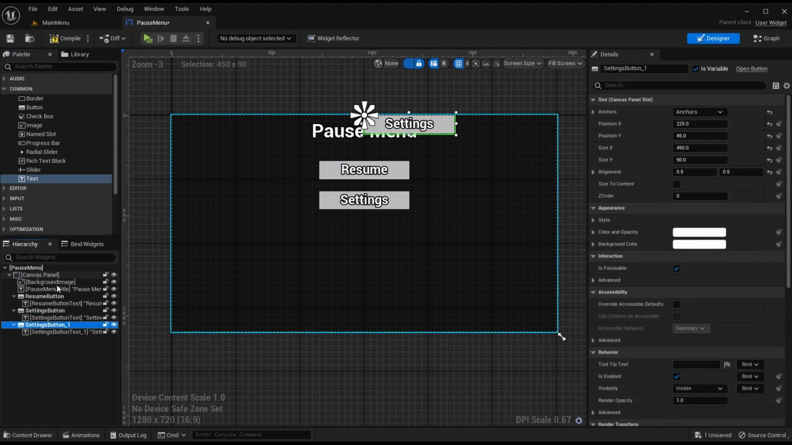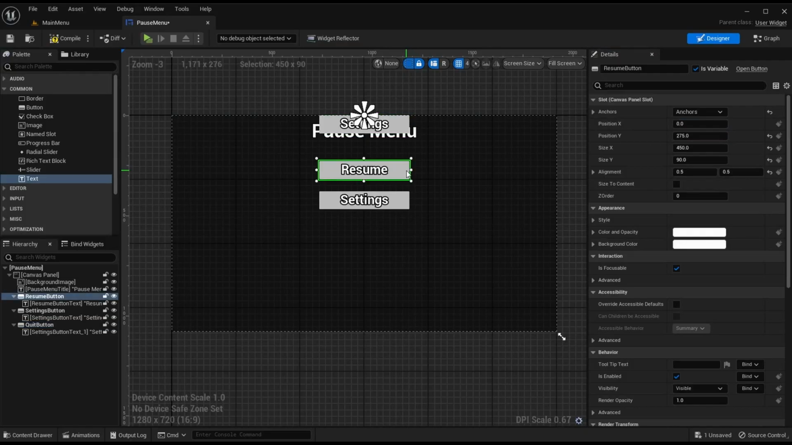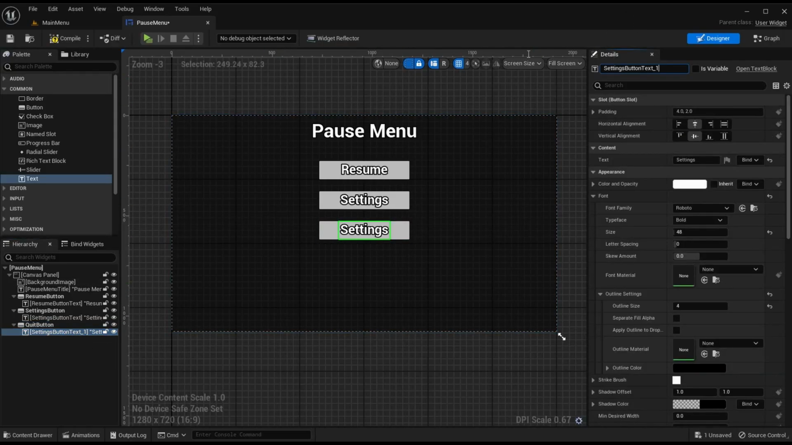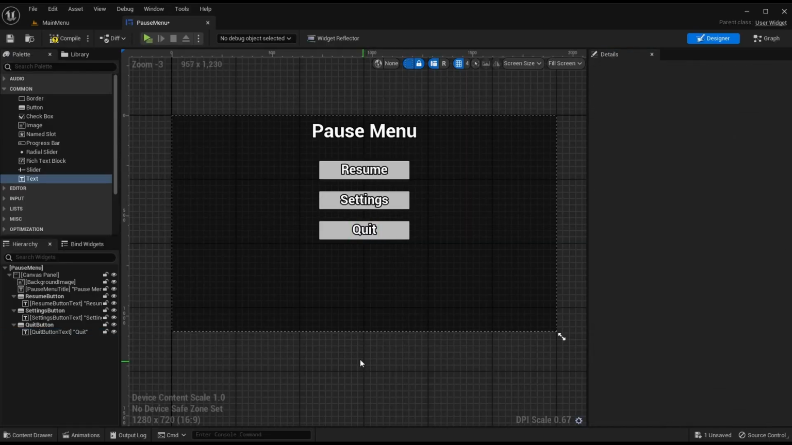And then we can copy this one and paste it in the canvas panel one more time. And this time it will be our quit button. So this is how we're going to return to the main menu. We want to set our position X back to 0, and the difference in these buttons, we went from 275 to 425, which is 150. So we can add 150 to 425, which gets us 575. Now we can go to our settings button text 1 and change this to quit button text, and change the text to quit. And there we go. We have our pause menu, and it's looking pretty nice.